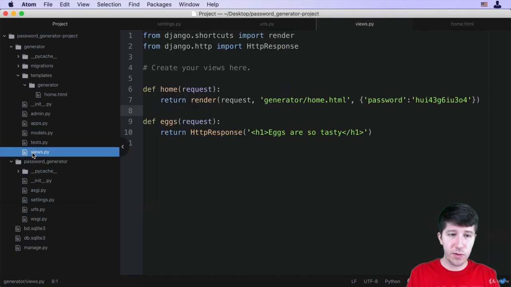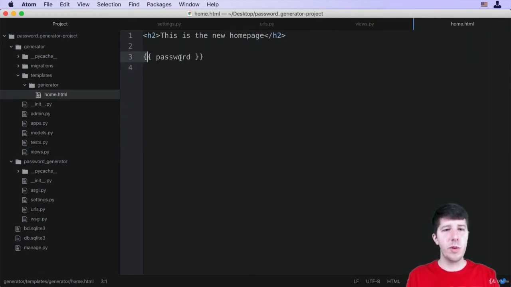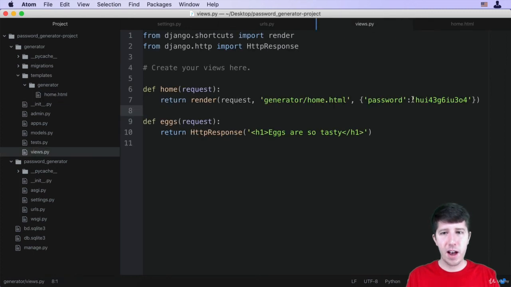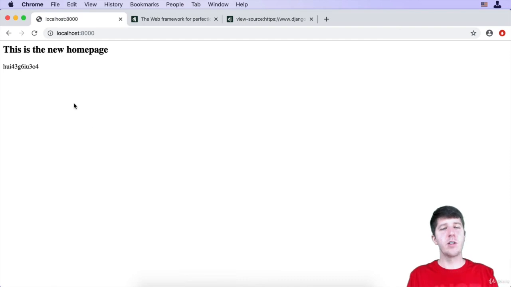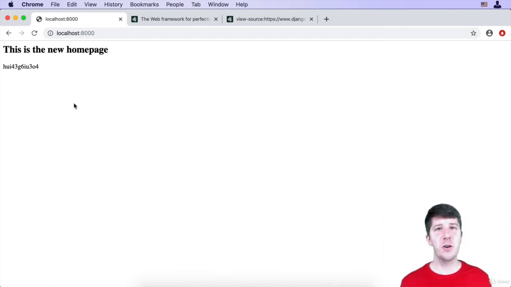So then it goes to the views file, and then to this home function, and it says, hey, I want to render this HTML file, and I want to provide this dictionary to that template. Then it goes to the home.html, and it says, I'm going to replace what we have here with the value from this key for password, and that gives us back what we have here. So that's kind of the circle of life in the Django world. Okay, so let's go ahead and keep moving forward.